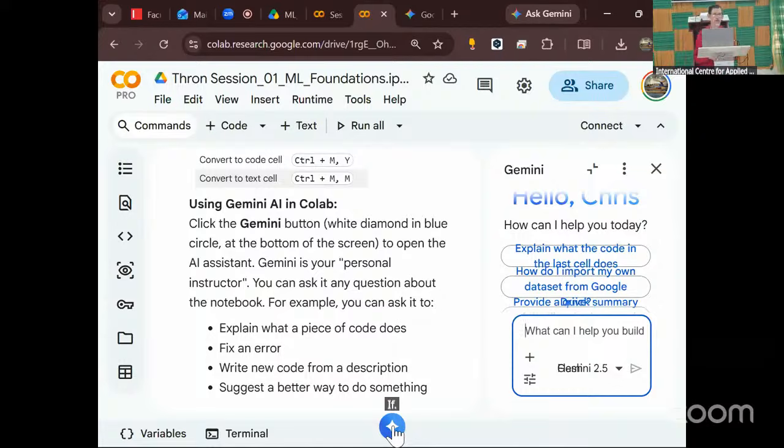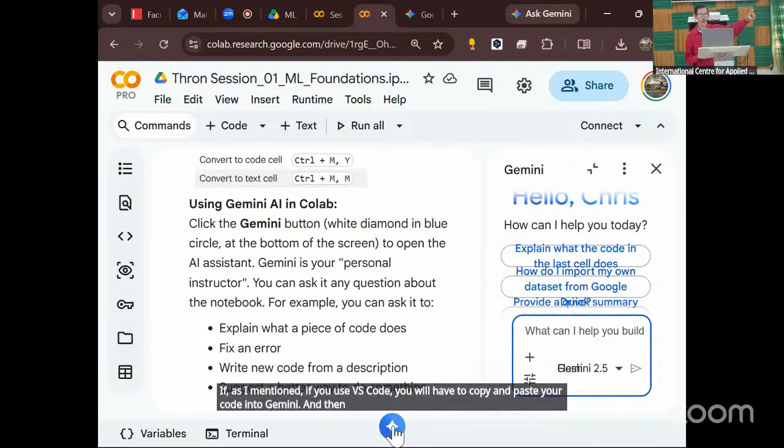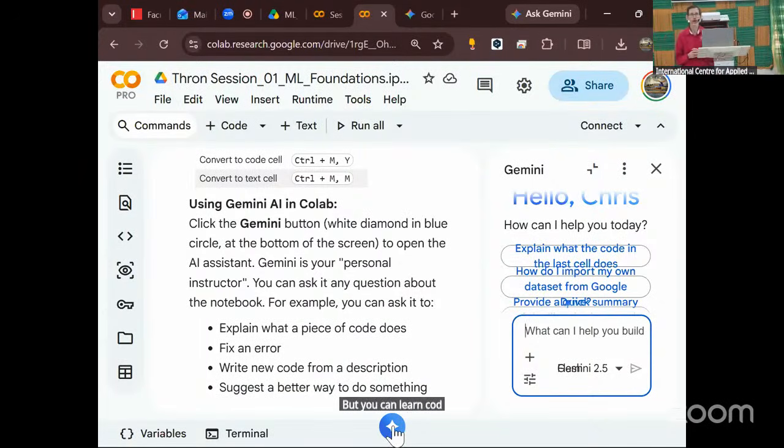As I mentioned, if you use VS Code, you will have to copy and paste your code into Gemini, and then Gemini can help you. But you can learn coding from Gemini AI. You can ask Gemini AI to explain the code for you. You can ask it to fix the code. You can ask it to write code. So it's a very rapid way of learning to use code. Okay. So let's go down.